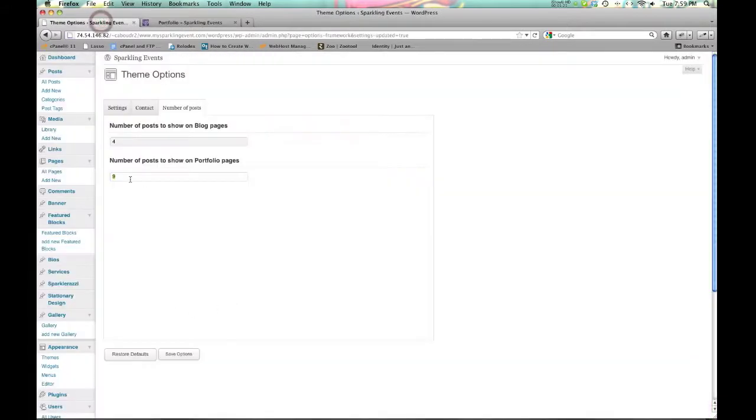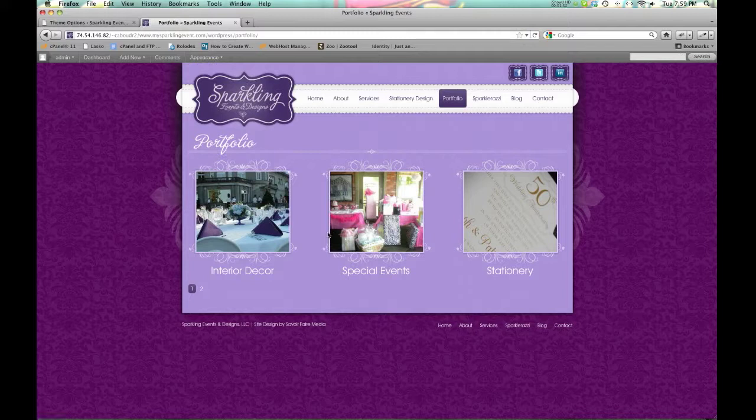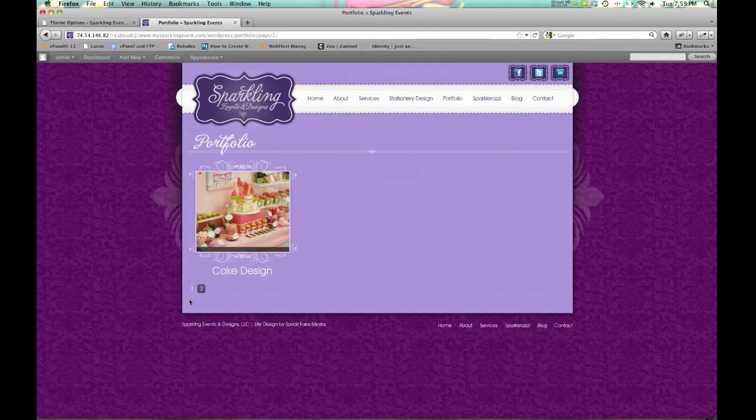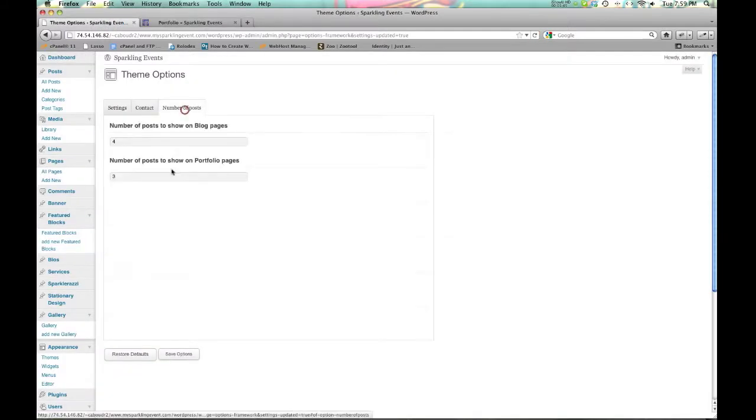So if I set this to 3, save, what happens now? Well, now we have pagination. So now it's creating a page for the next gallery. So clearly that's up to you and how you want to set that up. I'm going to go ahead and default back to, I don't know, 9. 9 is probably a good number. Put 9 back in there, but just so you know, there's a way to change that so it paginates.